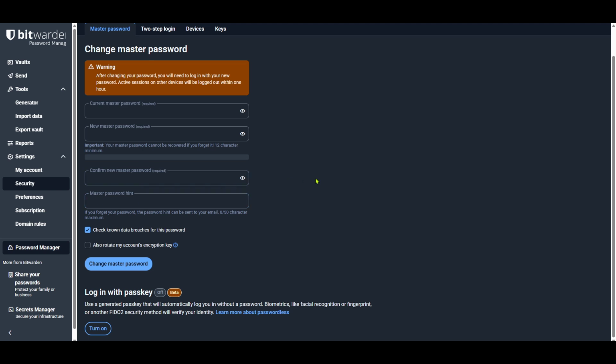Now, before you proceed, it's crucial to remember that your master password should be strong and unique. Ideally, it would consist of a mix of letters, numbers, and symbols to ensure maximum security. Always avoid using easily guessable information, such as birthdays or common words.